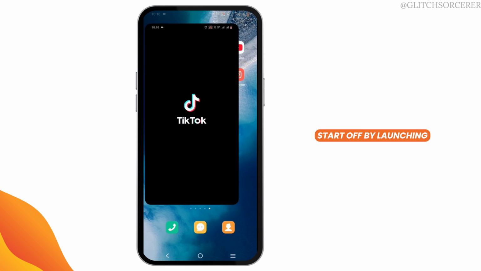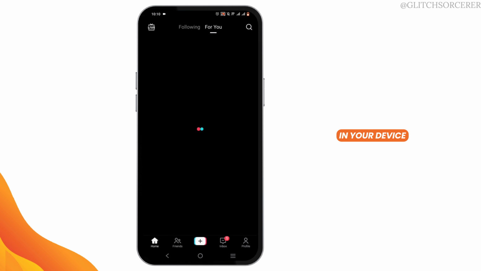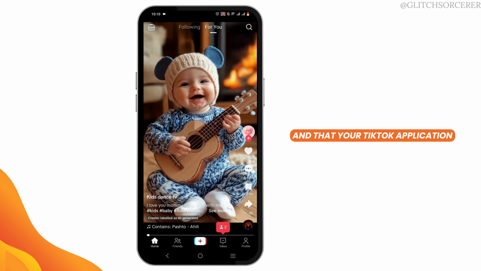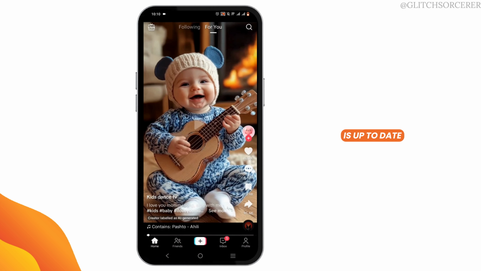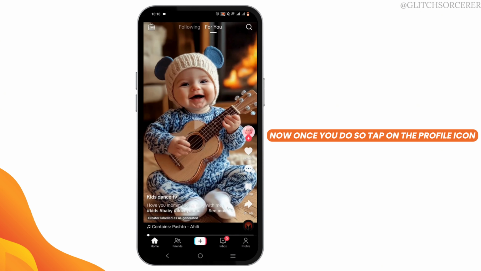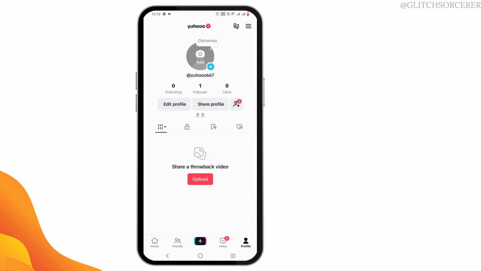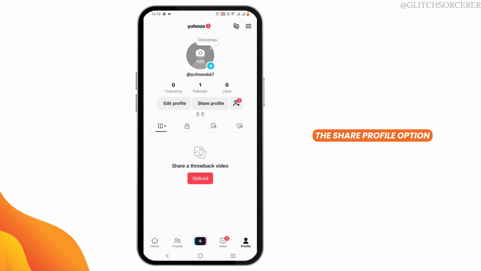Start off by launching your TikTok application on your device. Now make sure that you are logged in and that your TikTok application is up to date. Once you do so, tap on the profile icon in the bottom right corner. From here, you will see the share profile option.